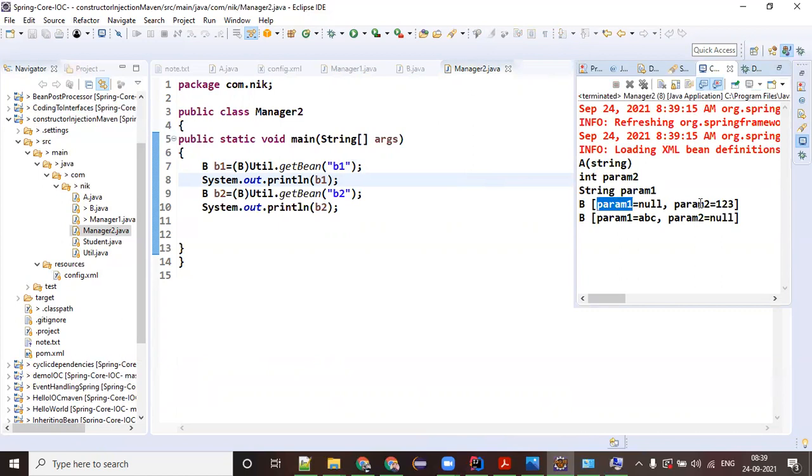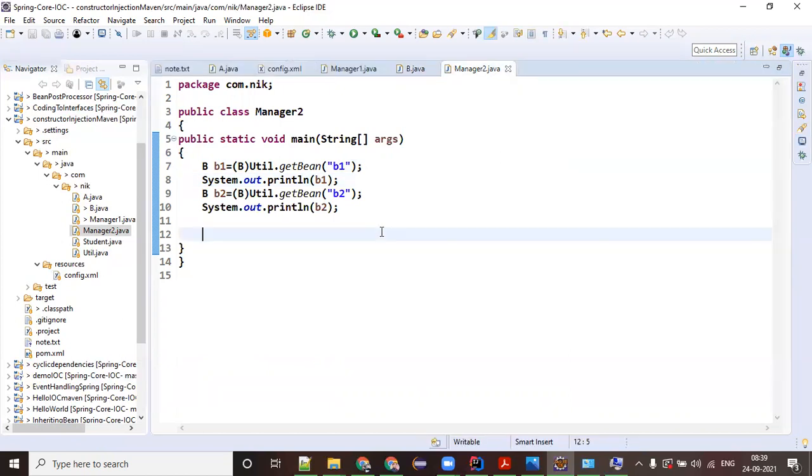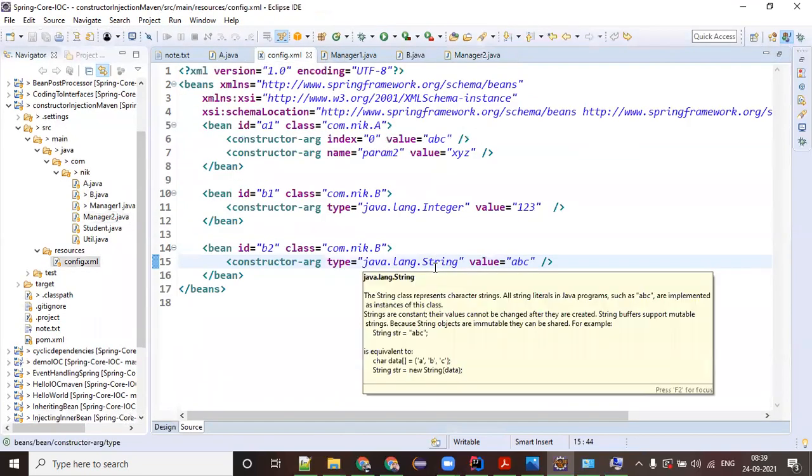Param1 is null because the first time you are just passing the integer value, so this parameter is null. The second time you are passing a string value, so param2 is null. Sana, it is quite confusing for you, but it's straightforward. Let me repeat it for you again.